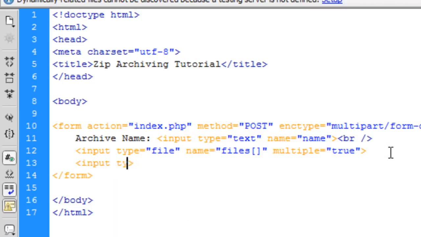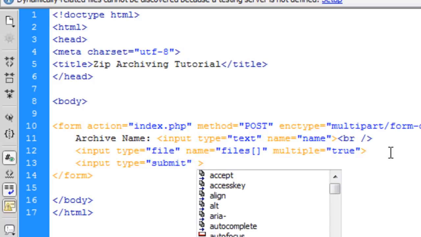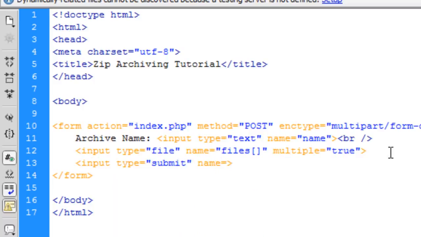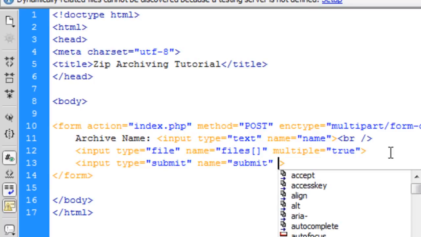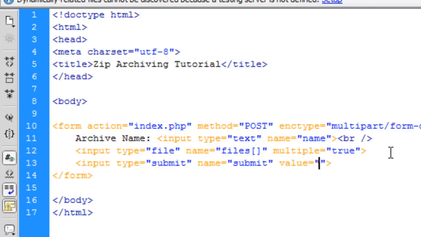So input type is submit. The name will have as submit. Value, add files to zip. Okay, so we've got a simple form now.